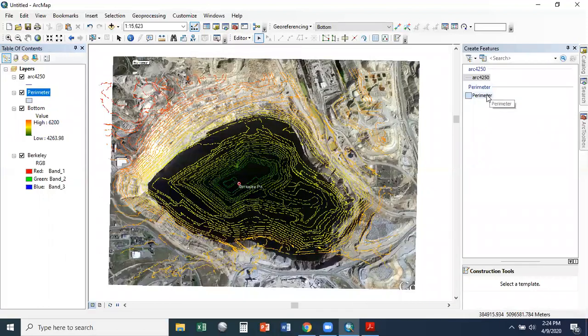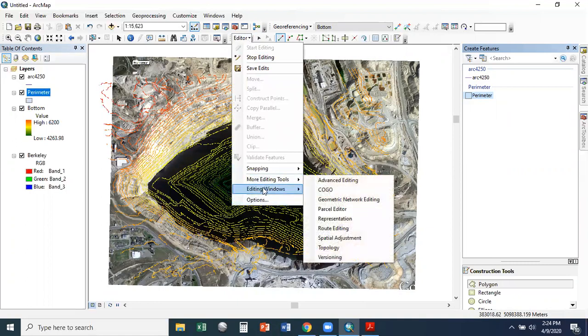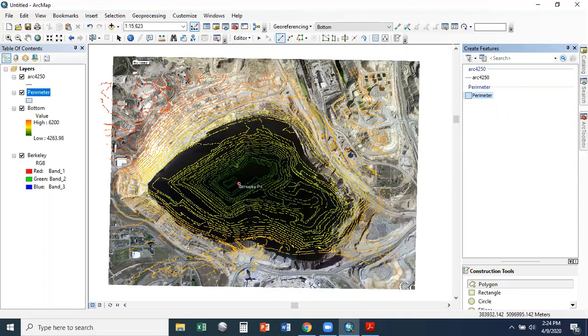Continue. I want to edit my perimeter shapefile, so make sure you've highlighted perimeter. If your create features window doesn't show up over here, go to editor, drop that little menu again, go down to the bottom, editing windows, create features. We want create features to be open and make sure you've selected perimeter. So we want to draw a polygon for that perimeter.